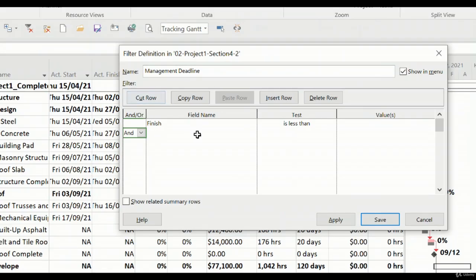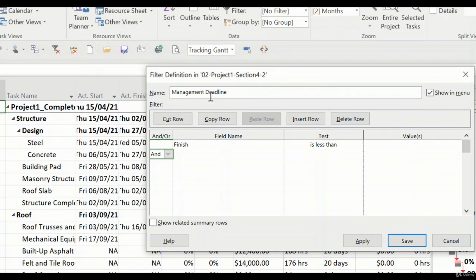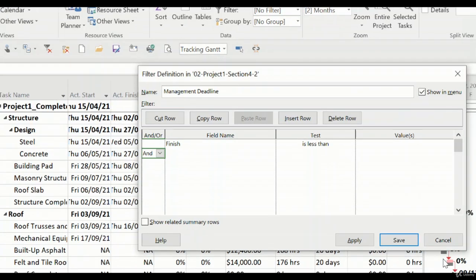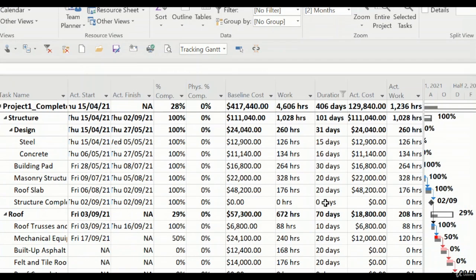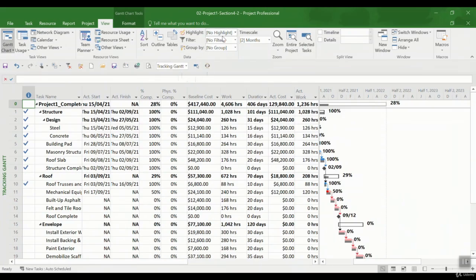You can cut one of these rows, or you can insert a new row into the new filter that you are defining, and then you press apply and it will be applied automatically, or you can press save, and this filter with this name will be created. Once it is created, you can use this filter whenever you want. That's whatever you need to know for filters.